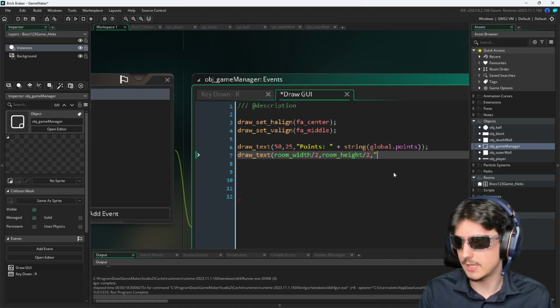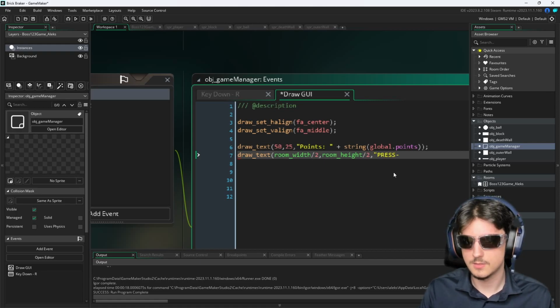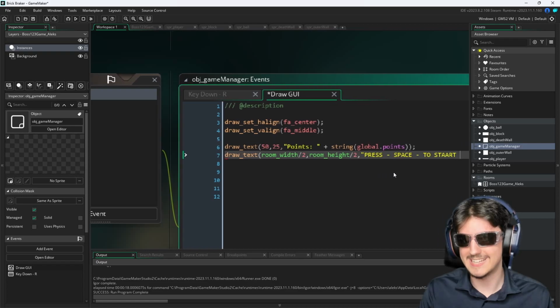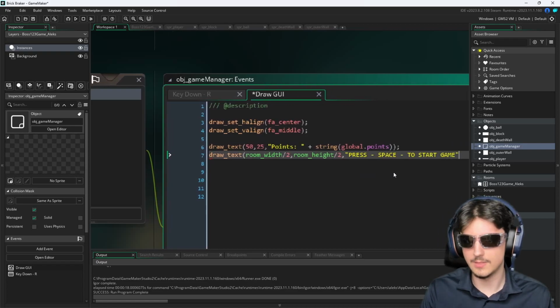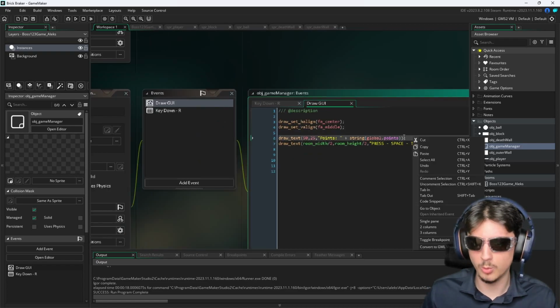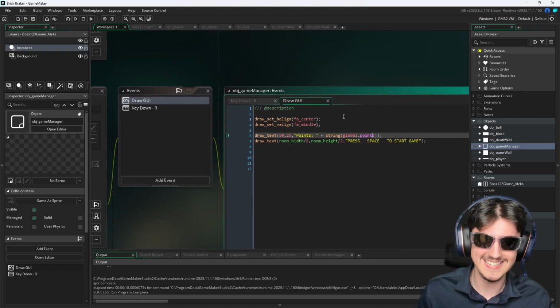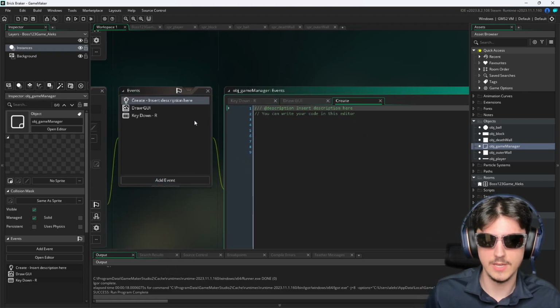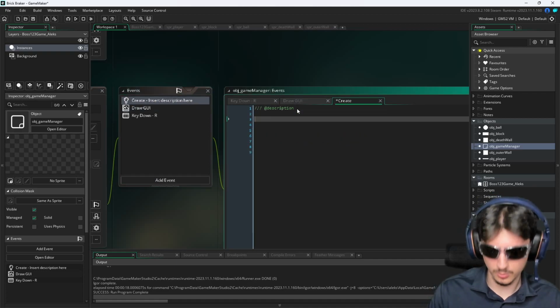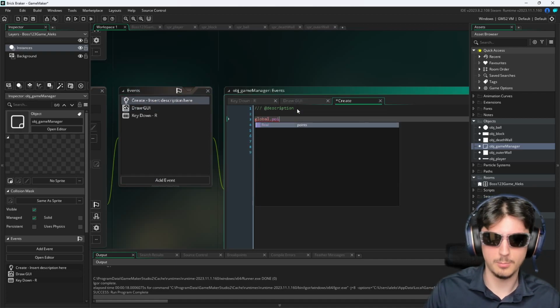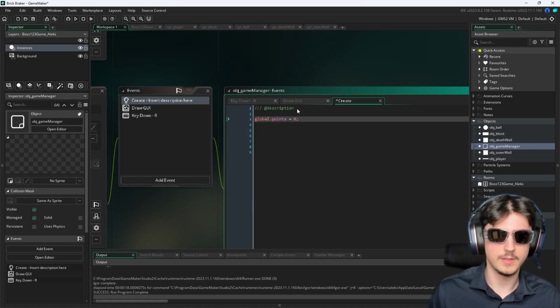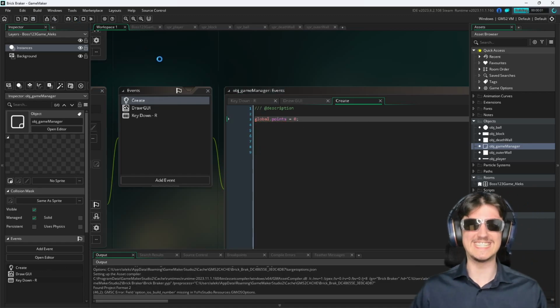And then we're just going to say press space to start game, and that's it pretty much. Of course it won't work because we still didn't make a create event for our global points. And that is what we're going to go do. We're just going to go inside of here, global points equals 0. And now we are done.